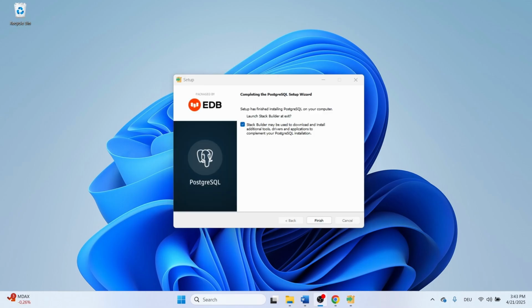Now the setup has finished and you are asked to launch the stack builder. Feel free to uncheck the stack builder unless you wanna install some add-ons or tools, but for now we're gonna uncheck this and click the finish button.